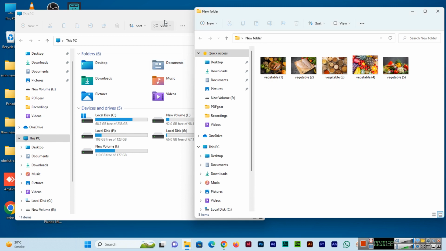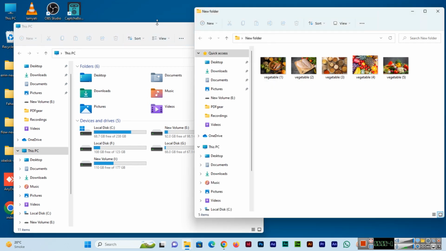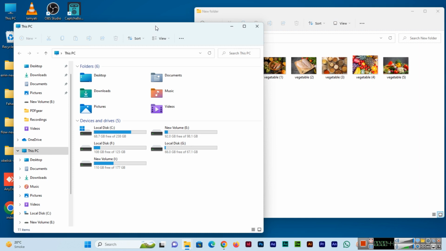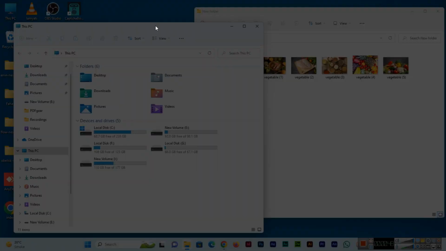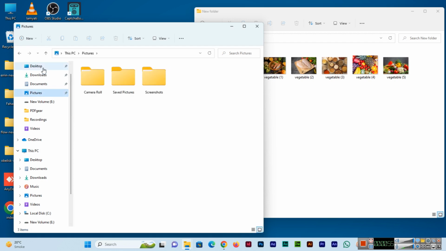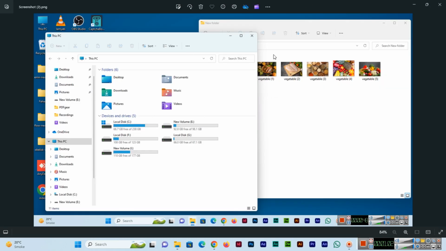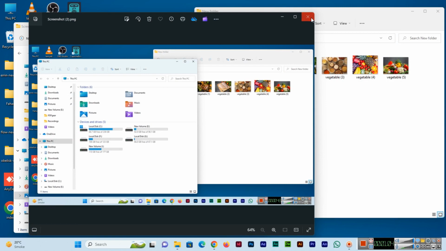Right now you can see I have opened two different folders, applications like This PC and New Folder. So what I will do is press Windows plus Print Screen on my keyboard, and see, now the screenshot has been saved in the Pictures, Screenshots folder. So you can see the screenshot here if we open it. So see, the screenshot has been taken.